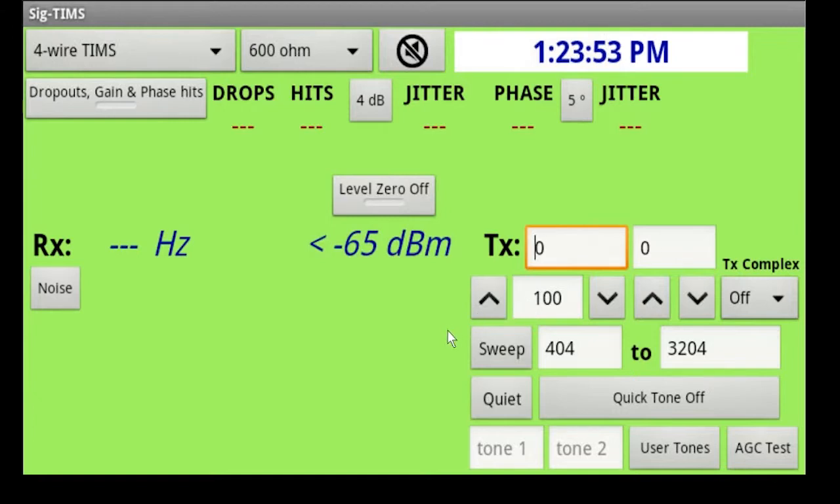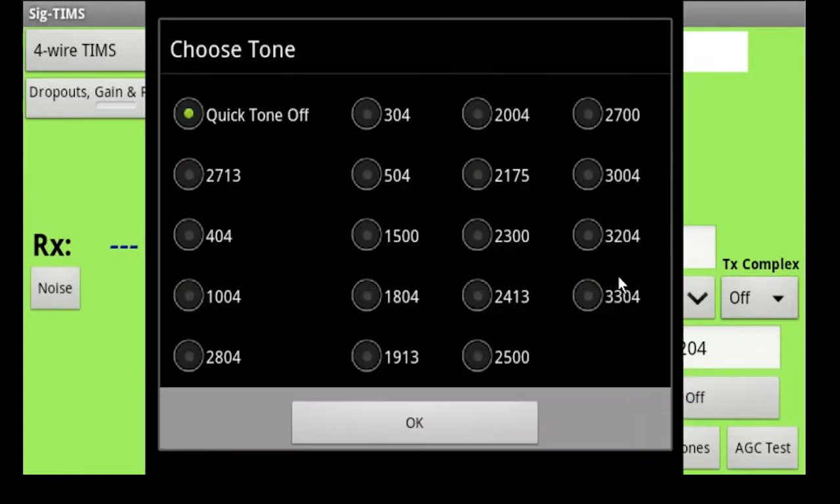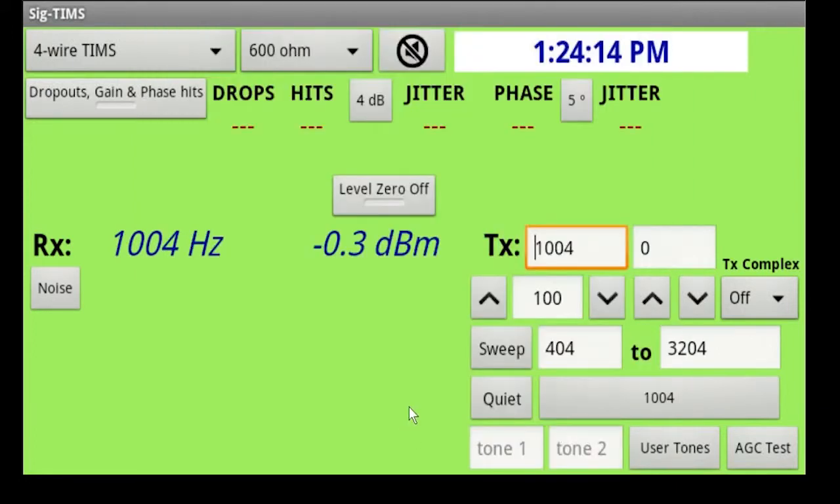To transmit a tone, it's as simple as picking a quick tone. Now, here are all your telecom frequencies. In this demonstration, I select 1004, so the test set is transmitting 1004 hertz right now. I'll go ahead and press OK, so we can see the receive frequency is 1004 because I have looped a hard loop transmit to receive.